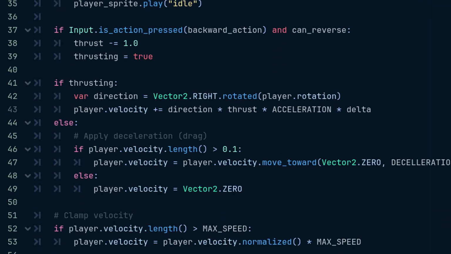Now, if the ship is thrusting, we figure out which direction it should go by rotating a right pointing vector based on the ship's current rotation. We then add a force to the ship's velocity in that direction, scaled by thrust, acceleration, and frame time. If the ship isn't thrusting, we apply deceleration, basically slowing the ship down gradually. If it's still moving a bit, we slowly move its velocity towards 0. And if it's almost there, we just set the velocity equal to 0.